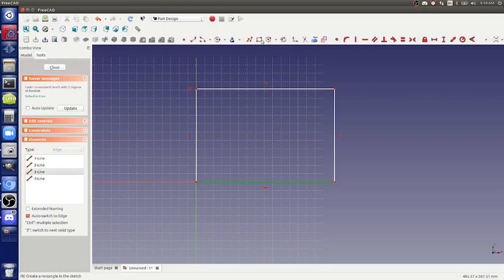Make that side 32. Sorry, how did you lock it to the... There's a point constraint within constraints. You have all the constraints in FreeCAD. Click on a point. That locks it. It fixes that point to the origin, because you clicked on the origin and the point.